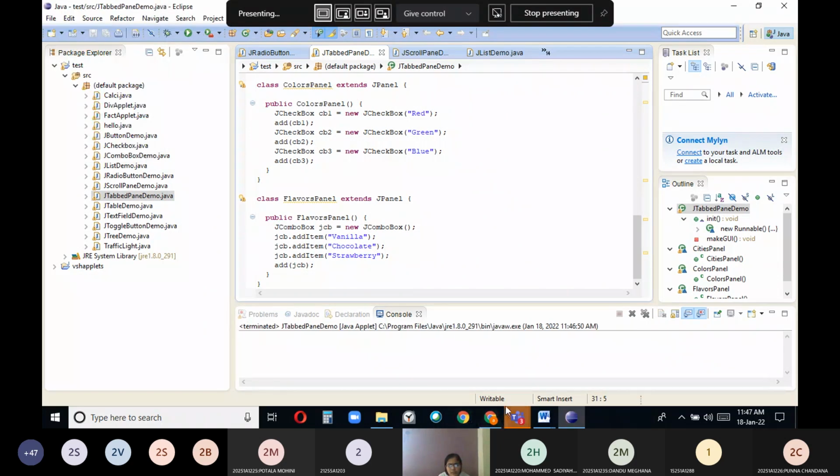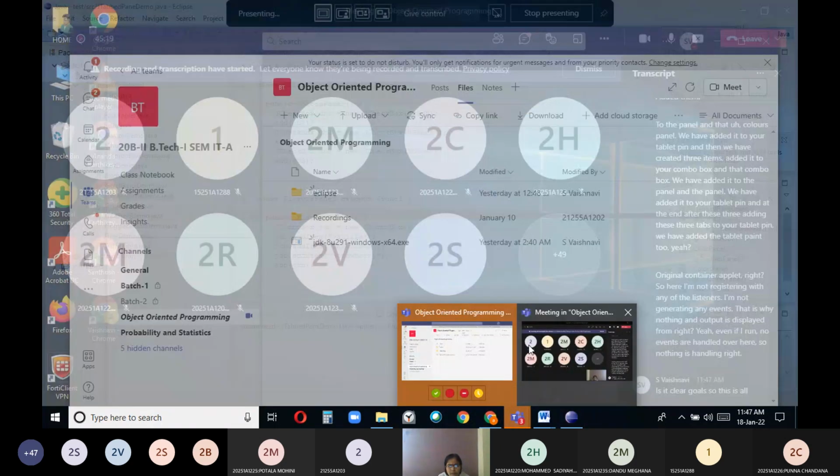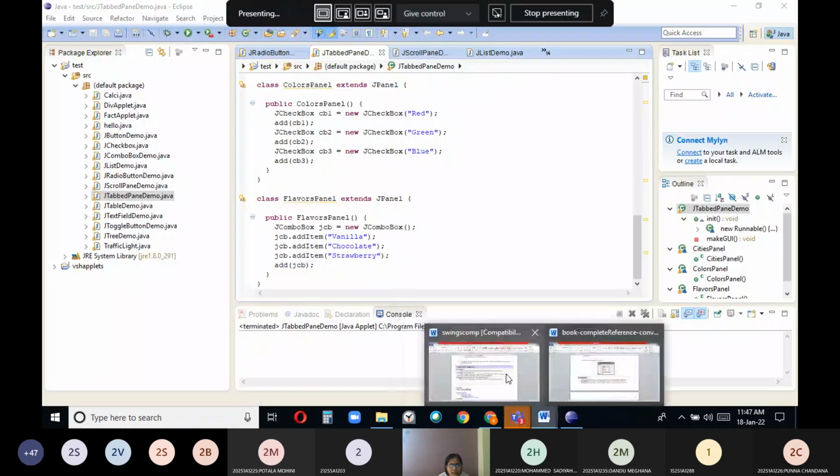Is it clear, guys? So this is all about a tabbed pane. Let me just go on to other things.